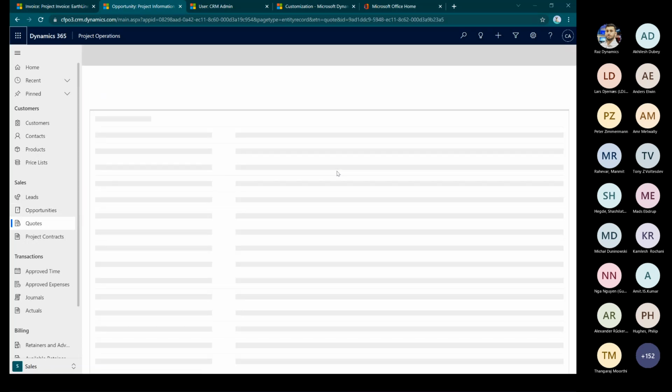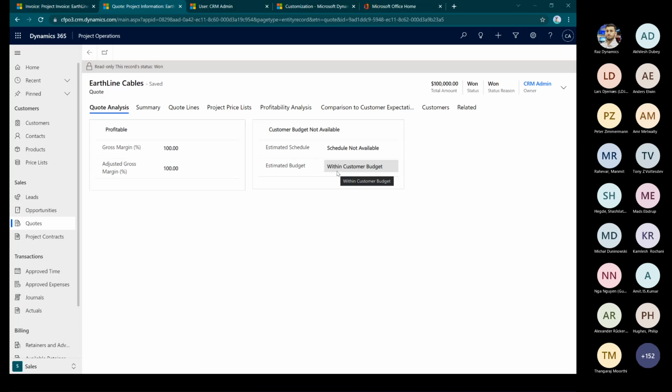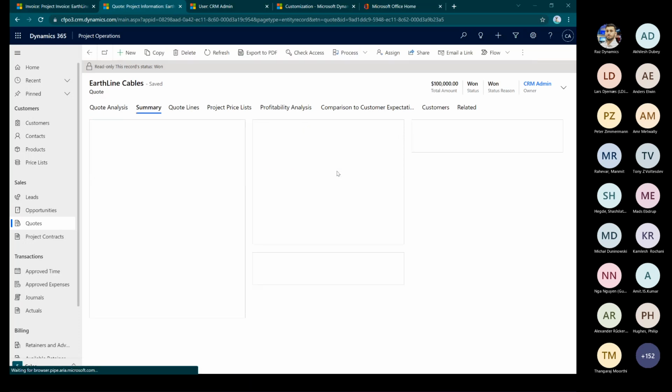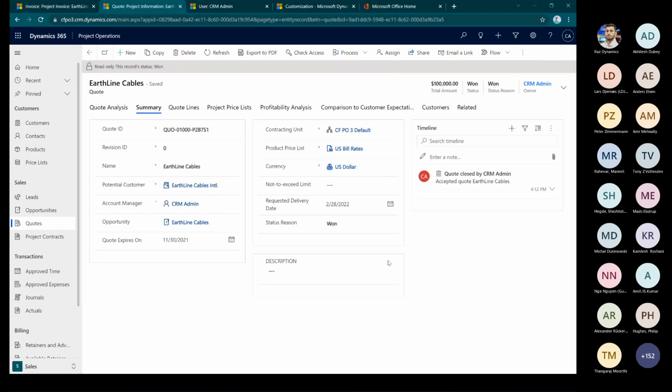So if I open this quote, now in the quote, again, there are some standard fields. There are some new fields which are related to project operations Lite, especially, or project operations for that matter. That is the not to exceed limit, or there's one more inside, which was not existing previously in project service automation, but it is. So not to exceed is just a limit that you can put on the quote that the billing should not exceed a certain amount.